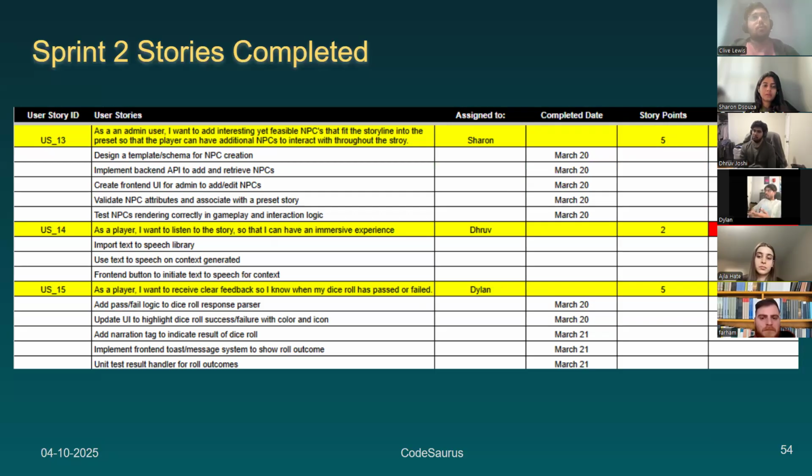Then user story 14 was text to speech. I want to listen to the story so I can have a more immersive experience. This was also somewhat completed, but it failed most of the test cases, so we kept it as incomplete and move it to the next sprint. And then clear feedback to show that your dice roll has passed or failed. This was done by me and it has completed.